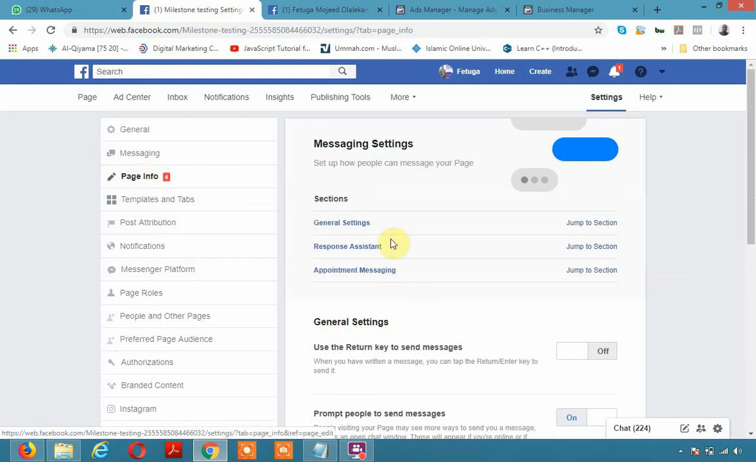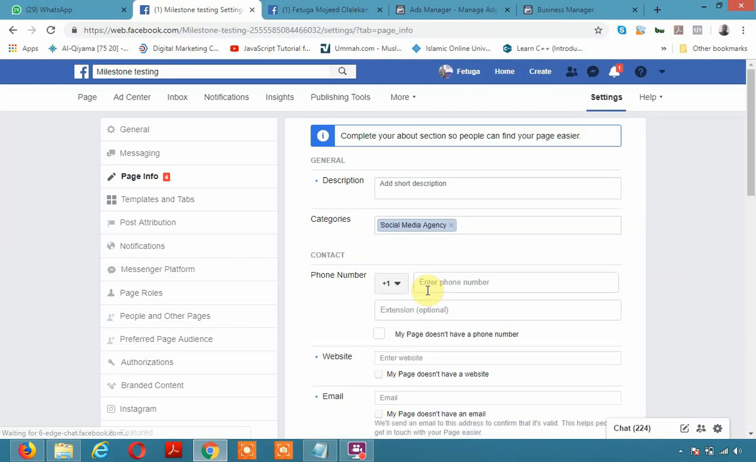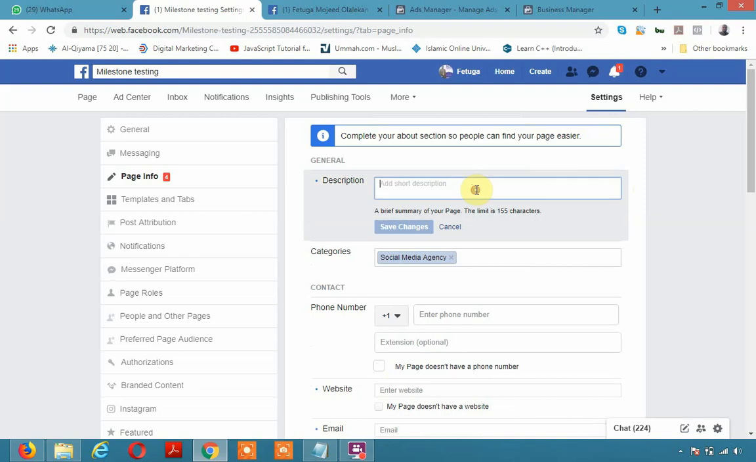The page info, this is exactly where we are going. We want to work on the description. This is to optimize your page. You want to put in the phone number. You want to write what your page is all about. Briefly say something about your page. I improve business online. Sorry, online. That is what I do. So you can save it.